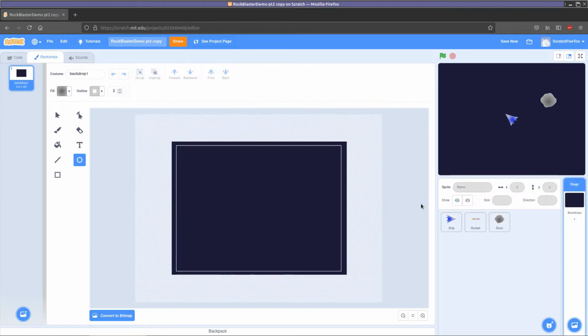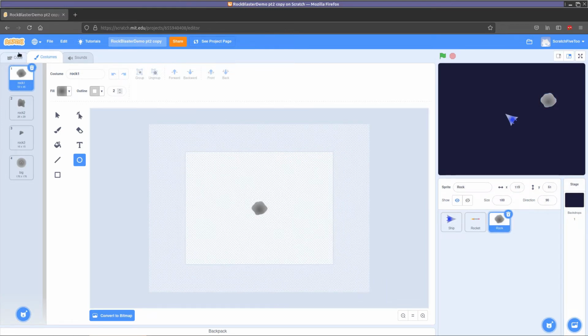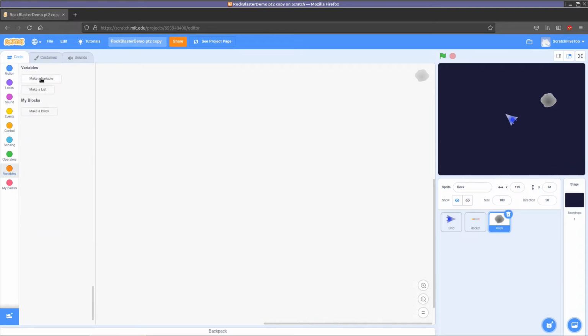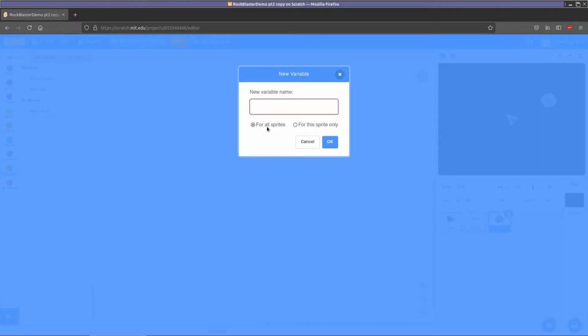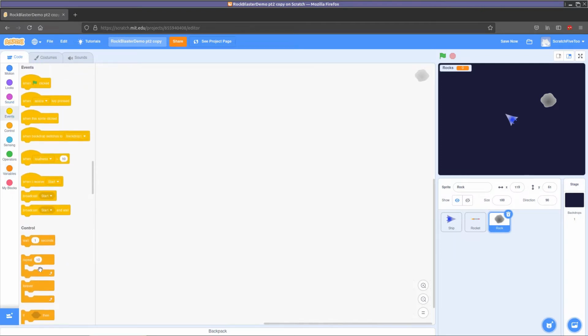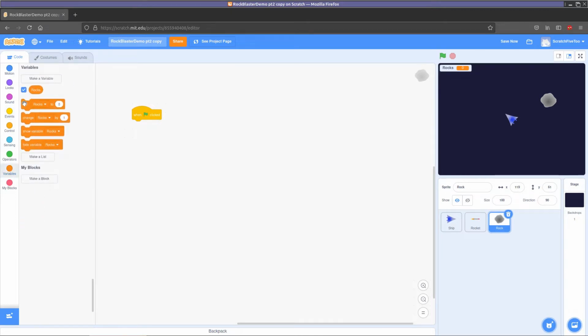We can start in rock for the code. So we'll need variables. The first variable we'll make available for all sprites, because this is just a count of how many rocks there are. In events, we'll go when the green flag is clicked, set rocks to 0. So there'll be 0 rocks.